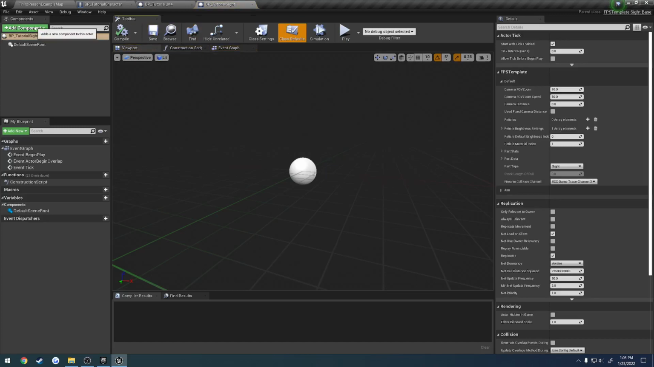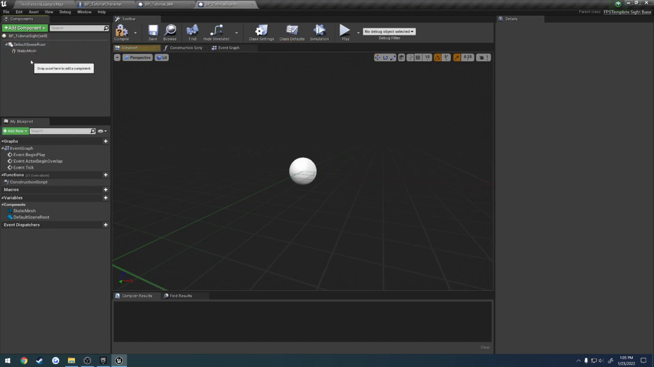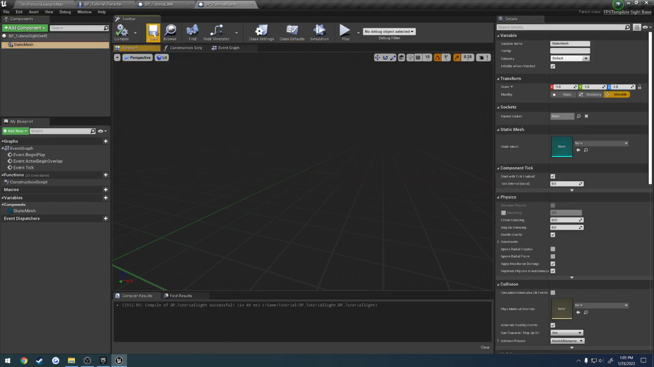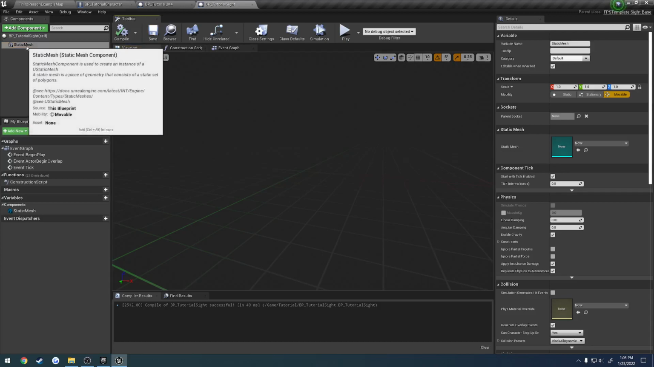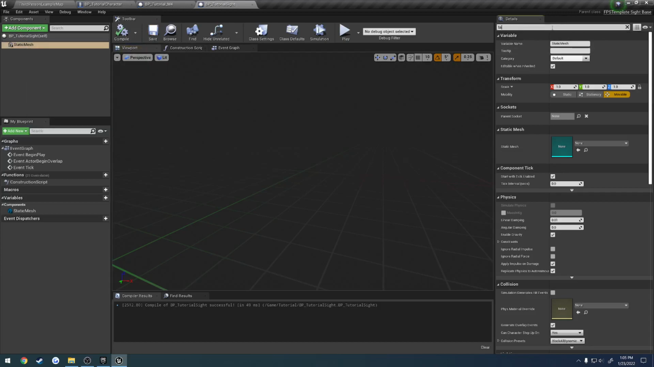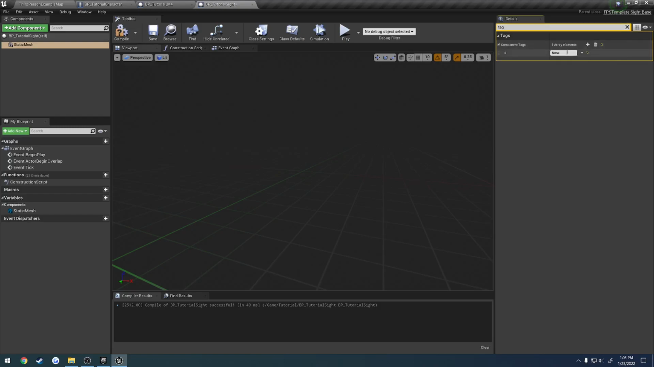And what we want to do is add a static mesh. So we're going to add a static mesh component, this guy right here, and I will make that the root. Now the only thing we want to do now is go over here to details, search for tag. We're going to add the component tag of FPS part. And that's it. That's all you got to do.